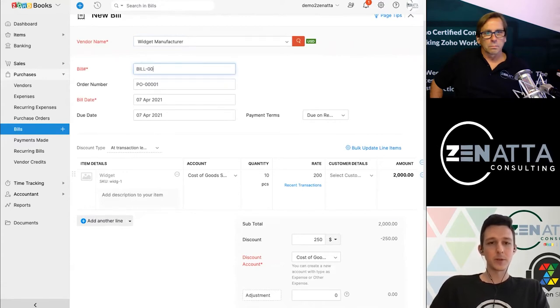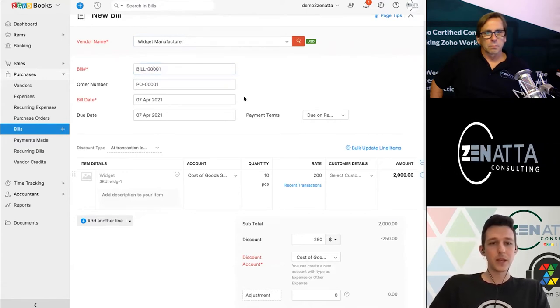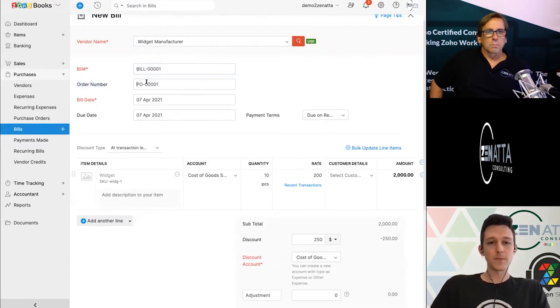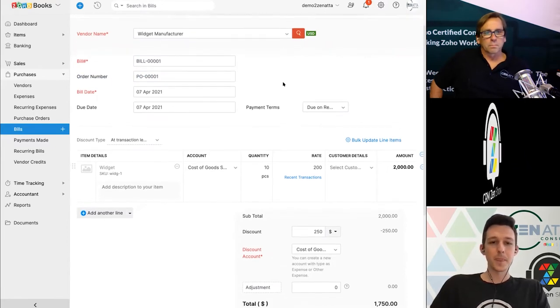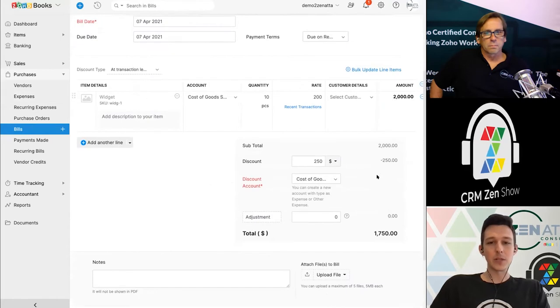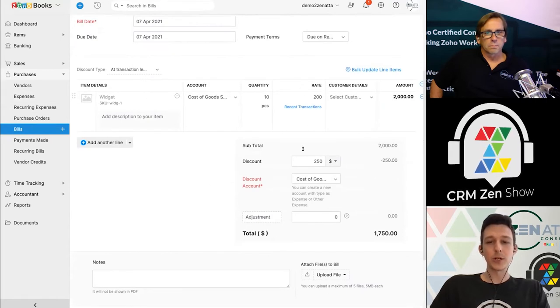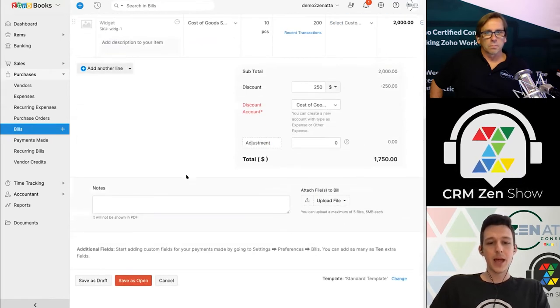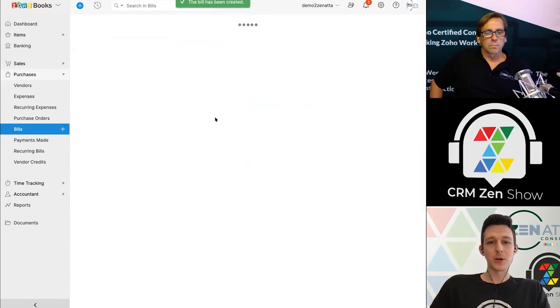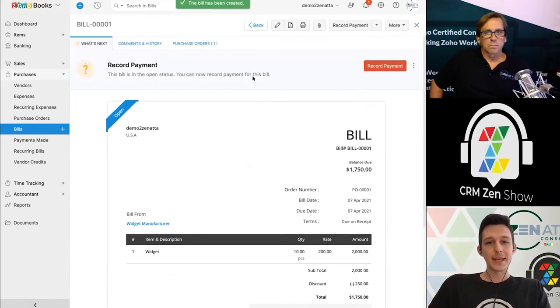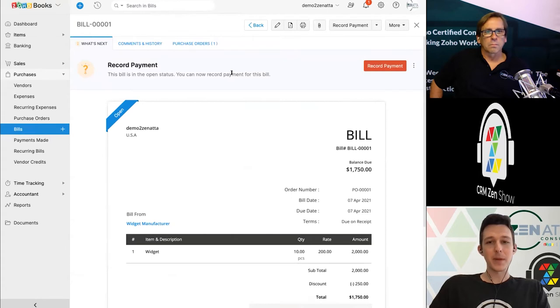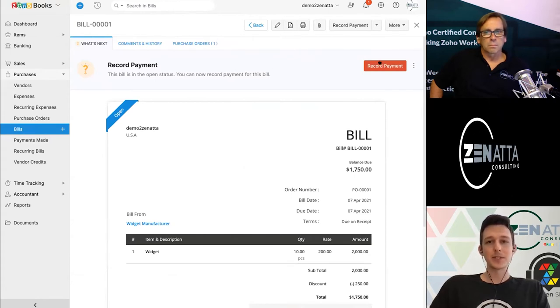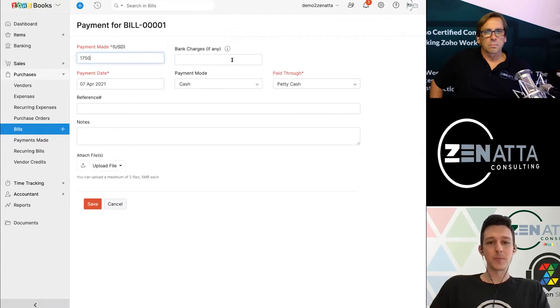Maybe we want to call this bill 01. Of course, the order number is going to pre-fill with our purchase order number. It's going to automatically pull all these values from the purchase order, including our discount. And then we can go ahead and save this as an open bill. And so once we've actually made a payment for this, we'll come in and record payment against this bill to say that now we have actually paid for it.